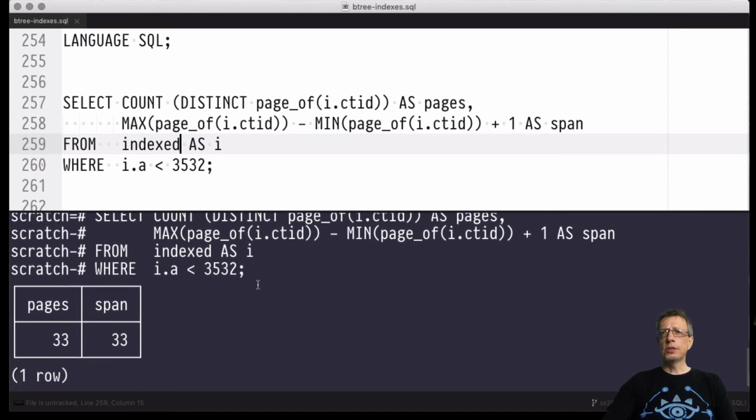Okay, so it appears that indeed we have accessed 33 distinct pages on which we found the matching rows, and all of these have been adjacent to each other. The span between the leftmost and the rightmost page is just 33, and we have only accessed 33 pages. All of the pages that we have accessed are adjacent to each other. This looks like the index access has actually led to a nice sequential I/O, or compact I/O, on very few pages of the heap file. This is the good case.